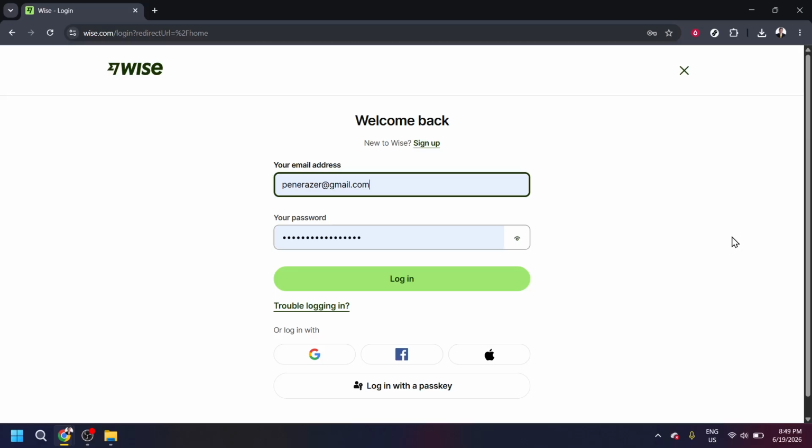Then tab down or click into the password field. Now, when you're typing your password, you won't be able to see the characters. They'll show up as dots or asterisks. That's completely normal. It's just protecting you from anyone looking over your shoulder.